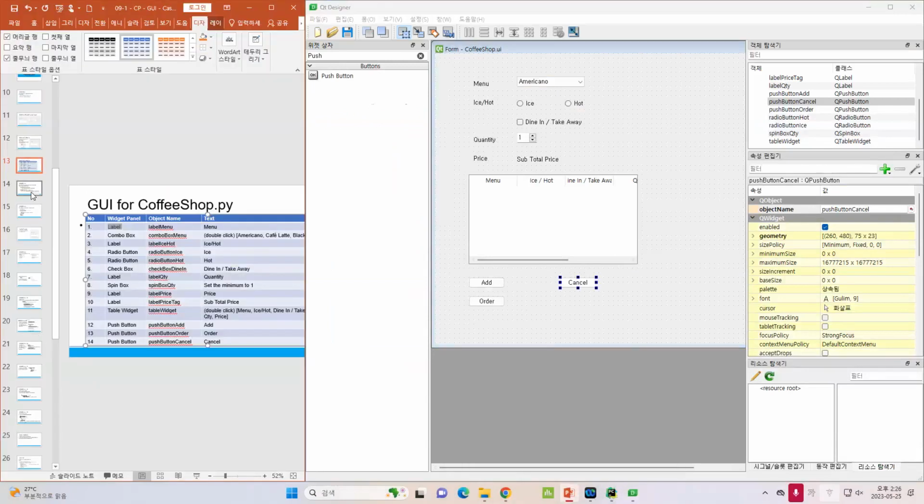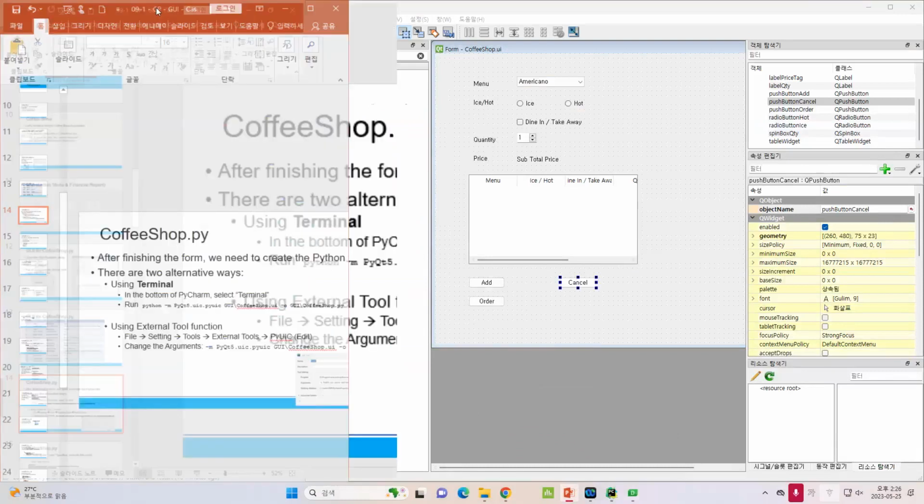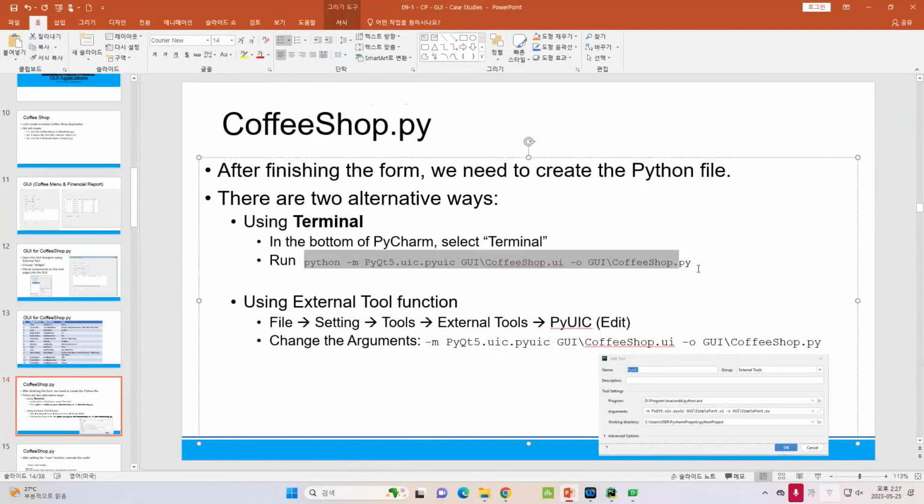After you have this GUI, now you know that this is a .ui file and you cannot run it in PyCharm. We can convert or change .ui to .py. There are two ways. You can run this command in the terminal, or I think some of you need to use this external tool. For the external tool, please change this one for the argument.